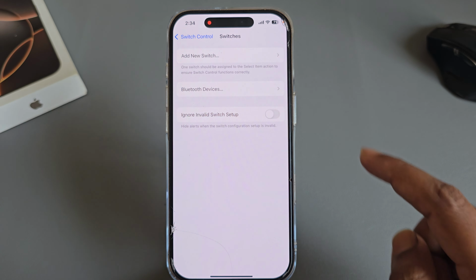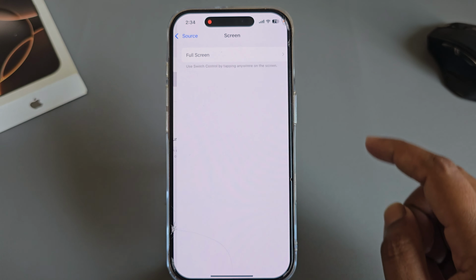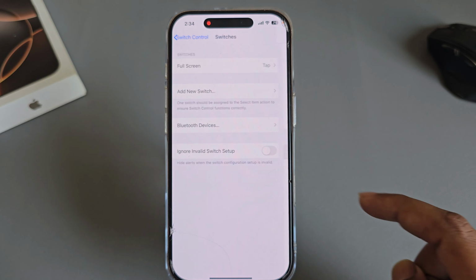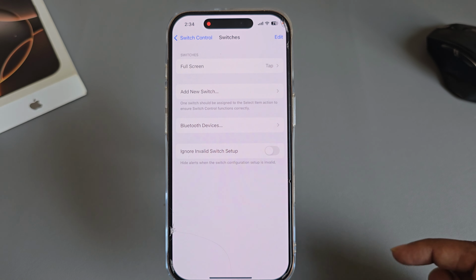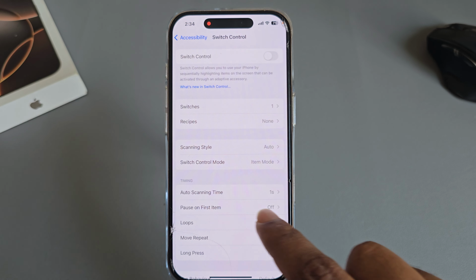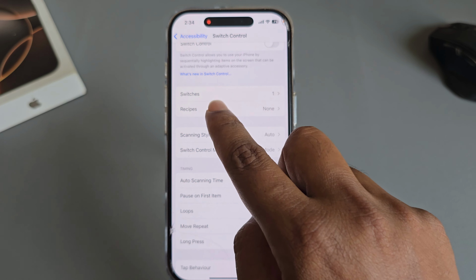Go to Switches, add new switch. Now press on Switch, Screen, and select Tap from here. Now go back. My switch is already created successfully. Now go back and select Recipes.